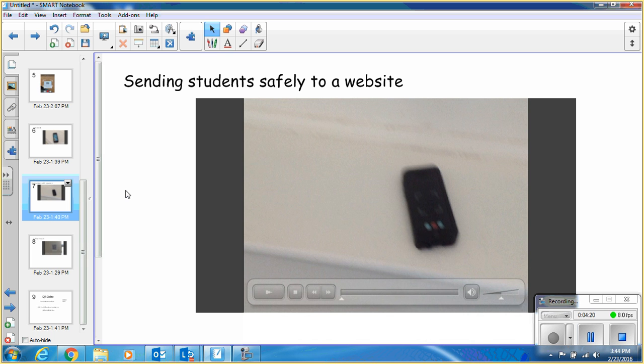This is another type. Oftentimes, I don't know about you, but when I want kids to go to a website, we say we want them to go to this site, but they have a hard time managing their way there. They try to Google it, or they put it in the Google search rather than the URL address bar, and so they get all over the place.